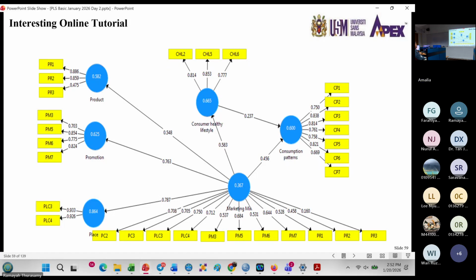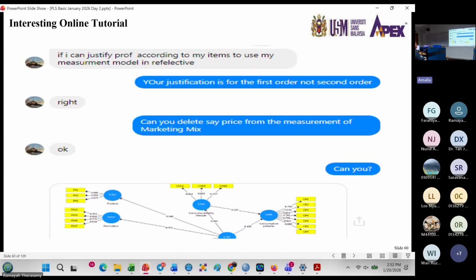PhD, yeah. And this is my discussion with him. His question is whether I can justify, according to my items, using the maximum model effect. So his question is, I deleted one dimension because it is reflective. My answer is that your justification is for the first order, not the second order. In the first order you can delete an item, but you cannot delete a dimension. And then he said, right.